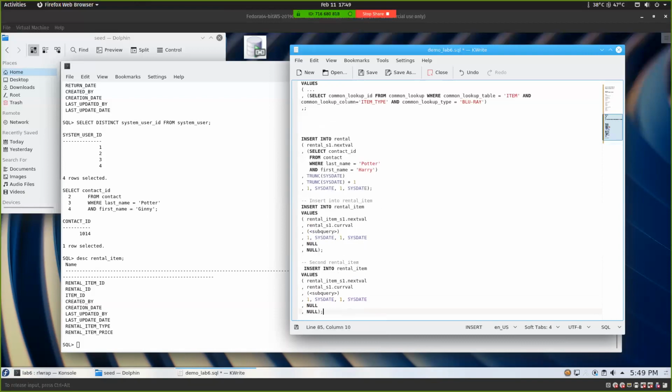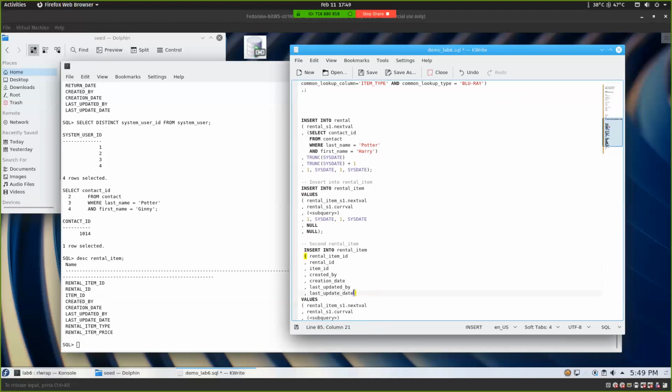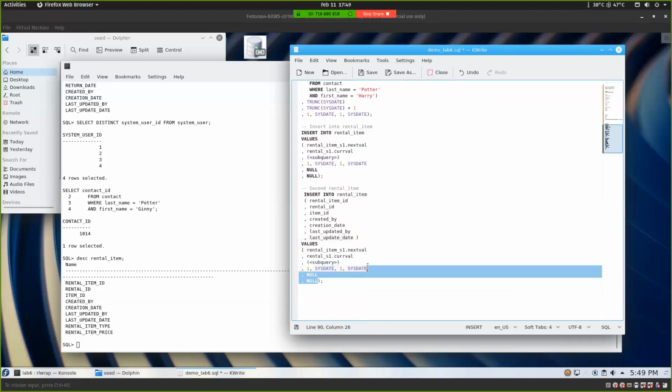Item. And let's do this one the other way. So we're actually going to list out the column names. So we're going to say rental item ID, rental ID, and then we're going to do item ID, created by. So I'm going to only put these ones, all right? And I'm going to erase those two.